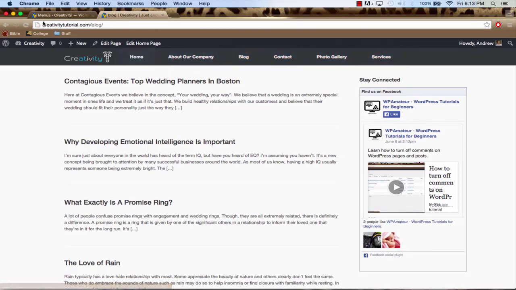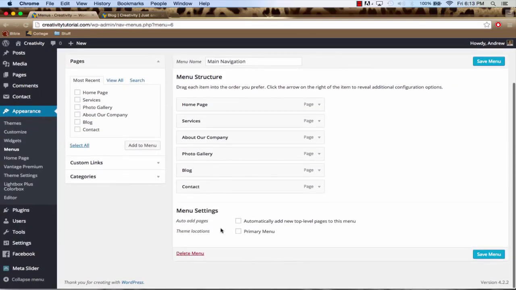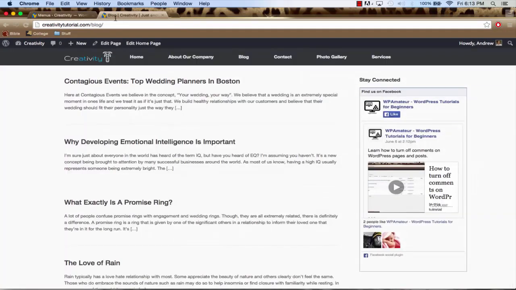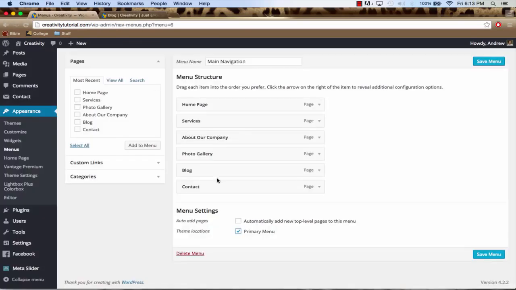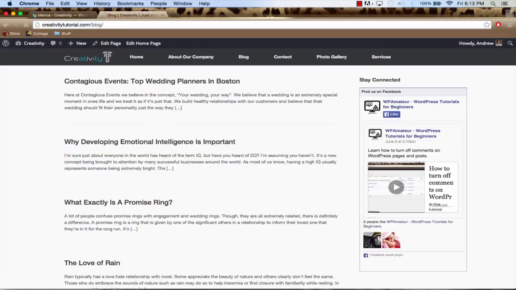So what we're going to do, we're going to go back in here, and on the bottom where it says Theme Location, you're going to check Primary Menu. This will be your primary menu. So if we click Save Menu now, after we've checked Primary Menu, and we go refresh the page, as you can see, it has been reorganized.